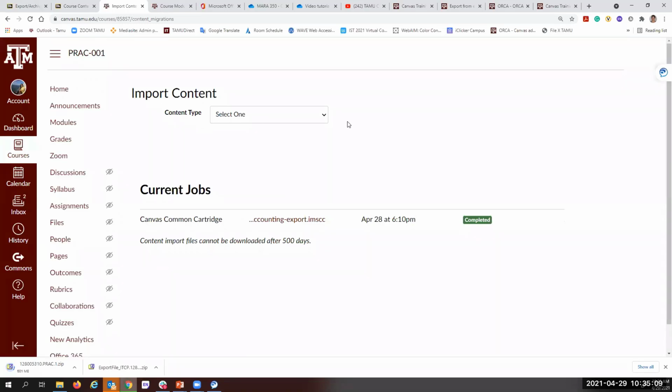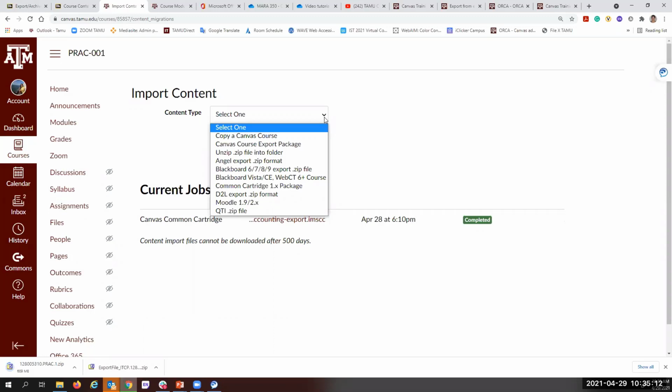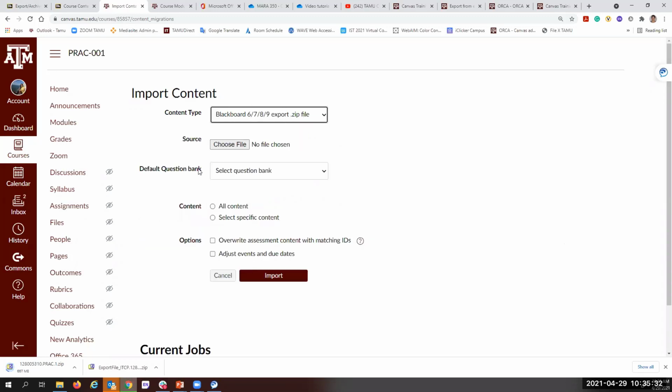And under the content type, because eCampus is using Blackboard, Blackboard is the learning management system, the platform, it is a Blackboard export content type. So we will choose Blackboard 6/7/8/9 export zip file. This is the content type that you will need to select when you have eCampus content packages that you want to import to your Canvas course. And in the source, you can choose the file.